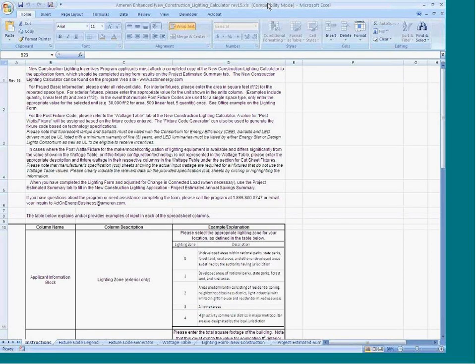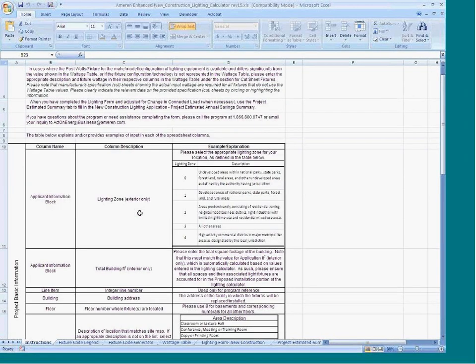Otherwise, I'll get started. As Yolete had mentioned, there is a series of tabs in this calculator, again available on the Act on Energy program website. The first tab consists of instructions. There are some pretty general instructions at the top. Down below, there are some more specific definitions and descriptions of various fields on the lighting calculator itself. I'm not going to spend a lot of time on the instructions right now, but we'll go back and forth a little bit to get to the actual lighting calculator page to define items as needed.